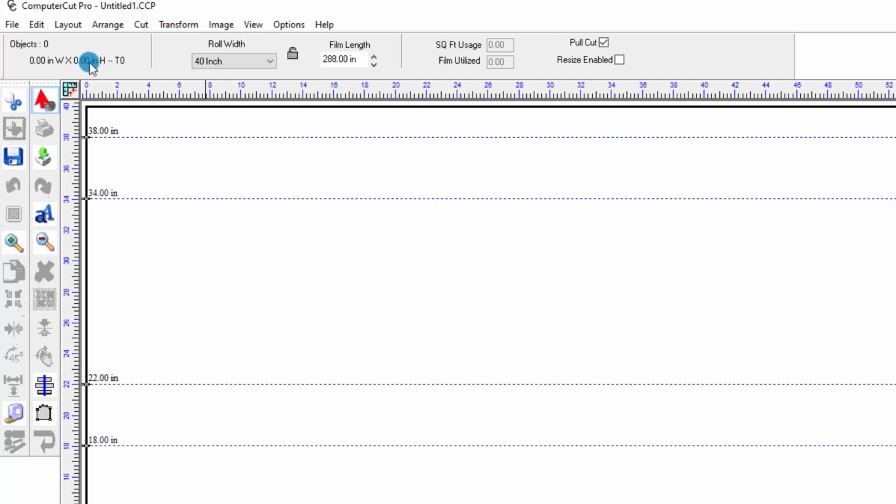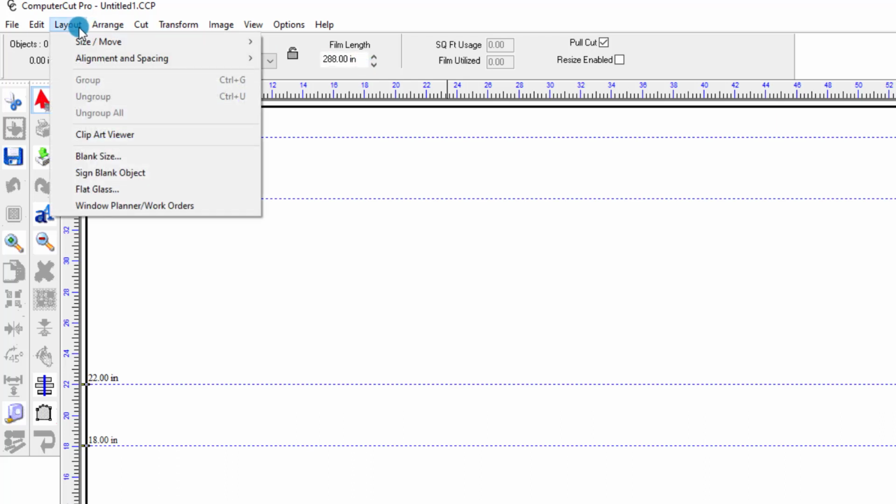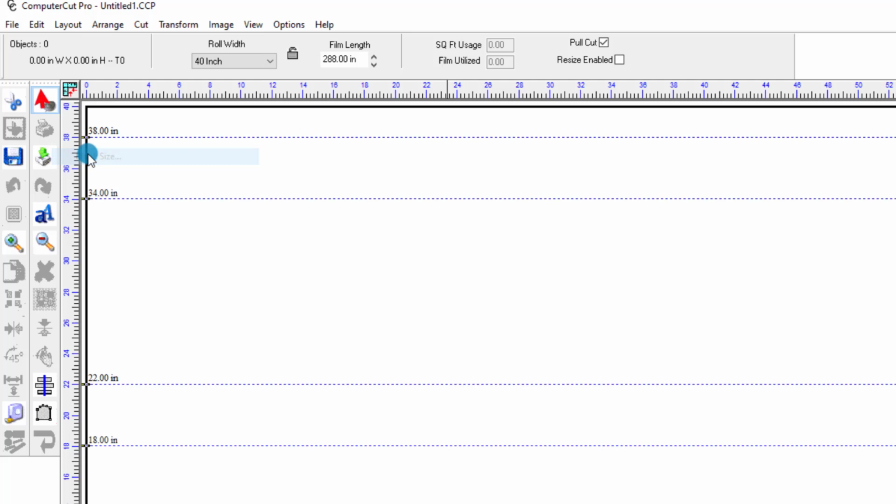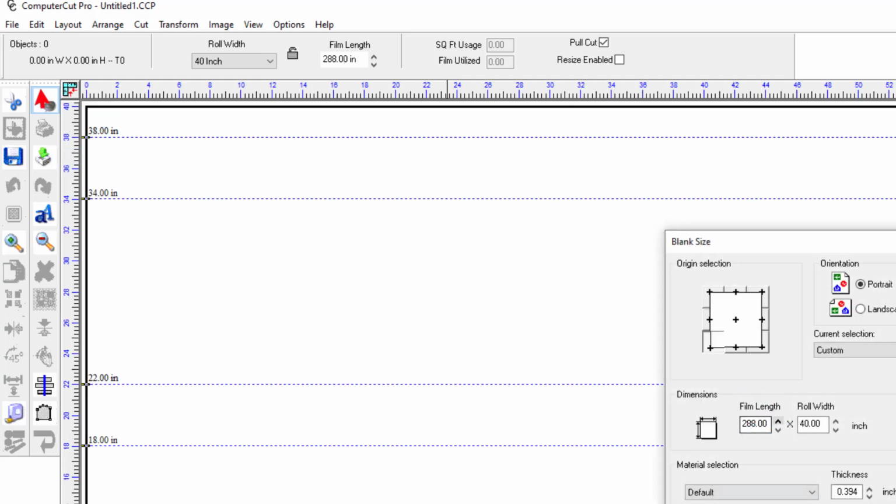Up here on the left is the size of whatever objects you put in here. You'll see that when we start inputting the patterns into the cut window. Here is the drop-down list for the roll width. This is the film length, and again, this is based upon the blank size. So the length in here is 288 inches long. If you need something longer, again, you would go to the layout and to the blank size and adjust the length in the blank size.